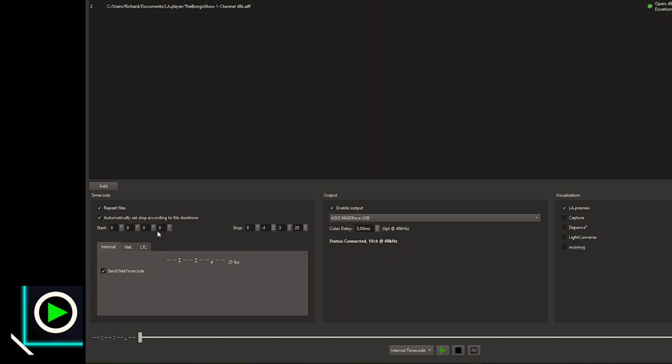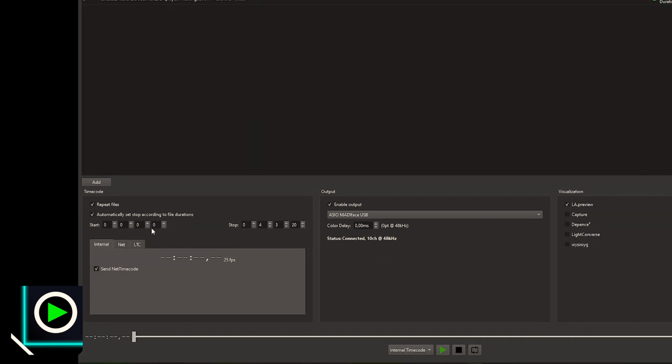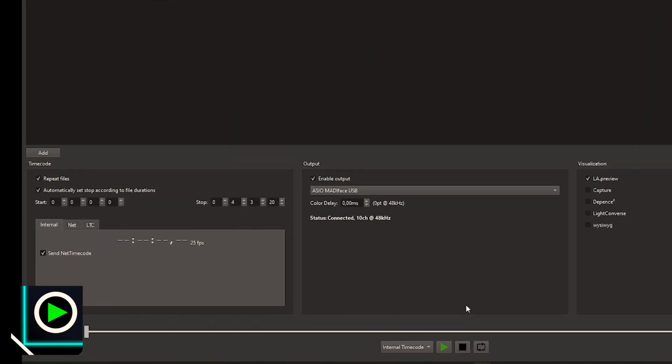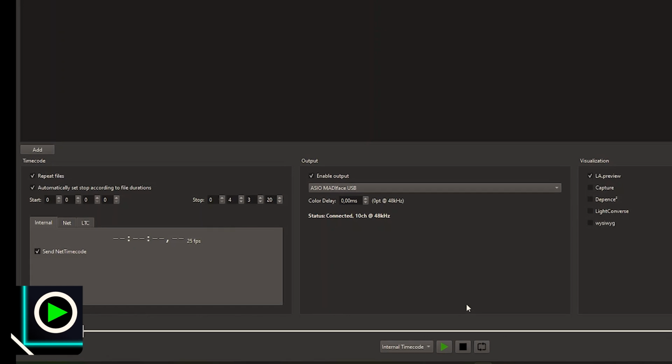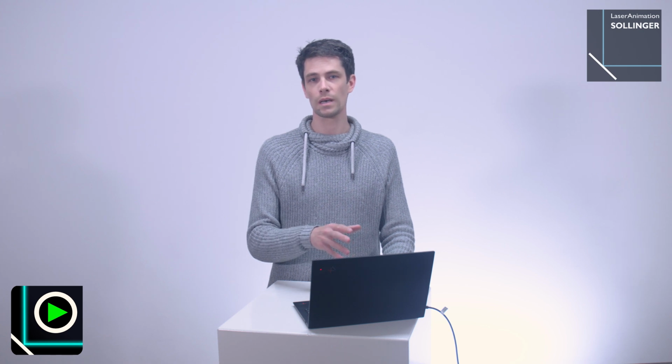With internal timeline, LA.player will generate an internal timecode signal and play back the files according to this internal timecode, which can also be output as net timecode if you check the corresponding box. By default, the start timecode value will be 1 hour, 0 minutes, 0 seconds, 0 frames, but you can also change this if, for example, you want to start playback of your show with a different timecode value. You can set a stop value for the timecode as well. By doing so, LA.player will start playback of the show at the specified start timecode and will stop at the specified stop timecode.